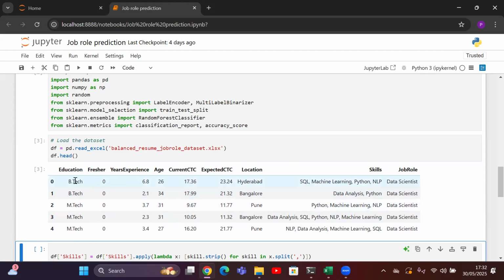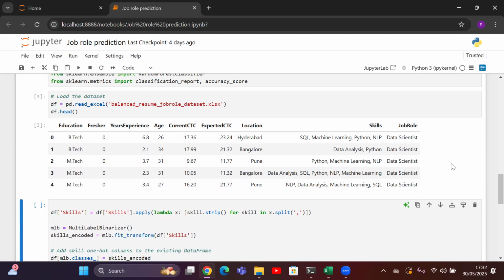So education is categorical, and freshers is a numerical number. We have location, which is a categorical ID, and we have skills, which are typically not a single label. You can see SQL, machine learning, Python, NLP, which are comma separated. So a traditional label encoder may not be able to handle this. We can also see the job role, which is going to be our target of this particular analysis, which is again a classification, in the target classes mode.